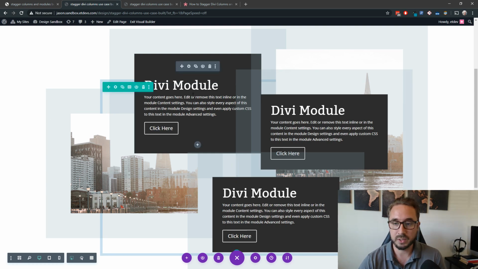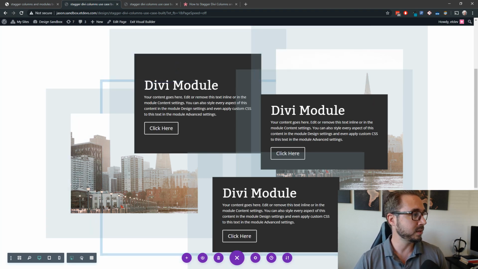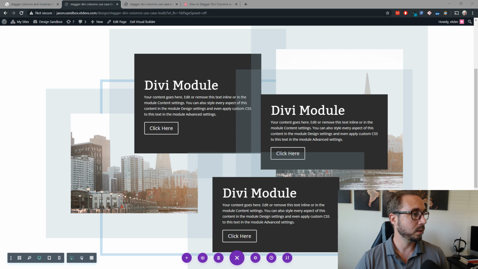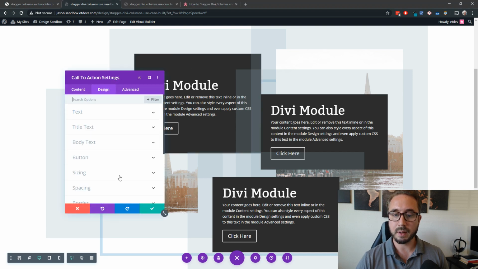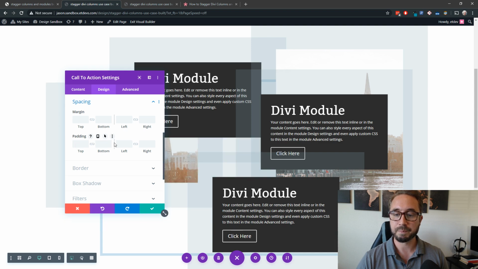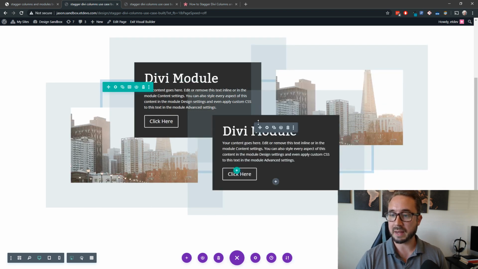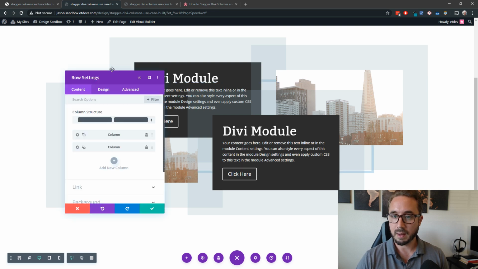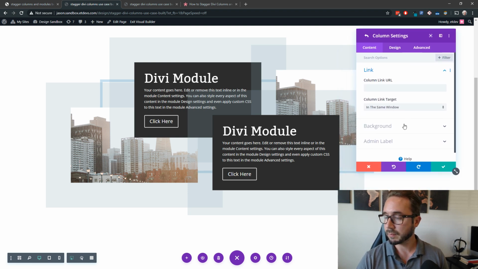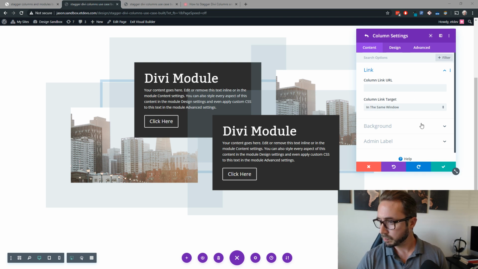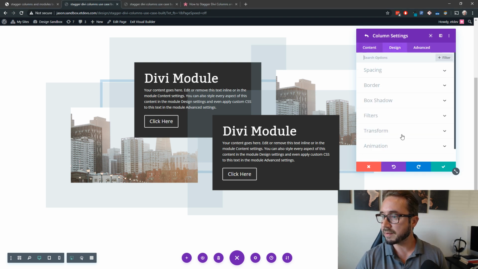In fact, before I go, I just want to show you what it would be like to change up the colors a bit. So let's go ahead and do that. I'm going to take out my custom spacing here. I'm going to delete my module, bring things back to where they were. And let's go to my column here and open up my column settings. Let's change the color of my background.